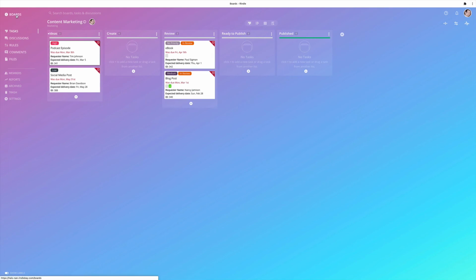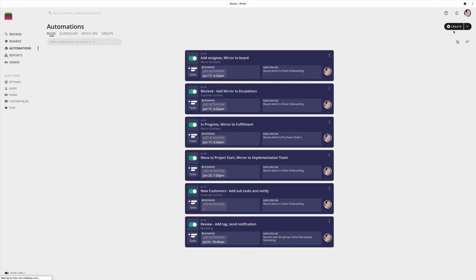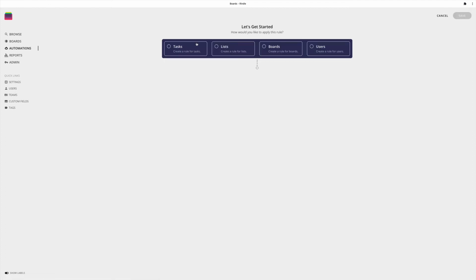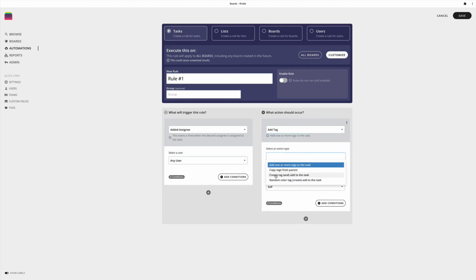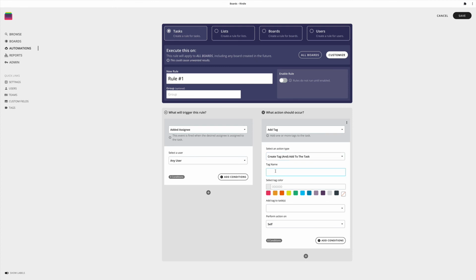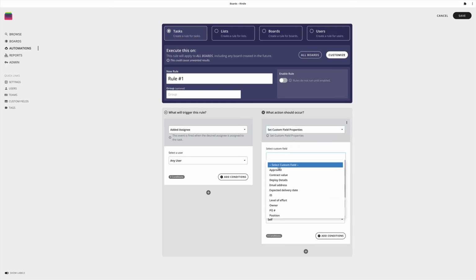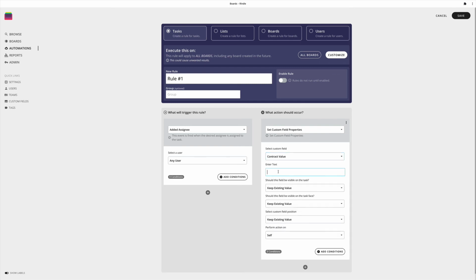Variables can also work in other places within automations. So if we just create a blank rule here as an example, I'm just going to do task in all boards just to get down here to the triggers and actions. But I can use them when I'm adding a tag, as an example. So I can add a tag to a task, and in the tag name, we could actually make that a variable if we wanted to. As well as custom fields. If we're going to enter a value for a custom field, we can set a custom field property. Which custom field do we want to use? And then when we enter the text value, variables can be used here as well.